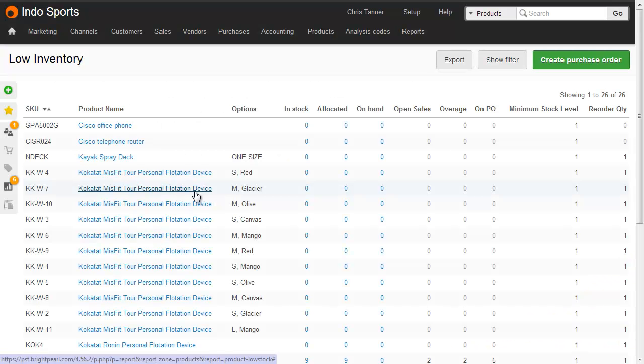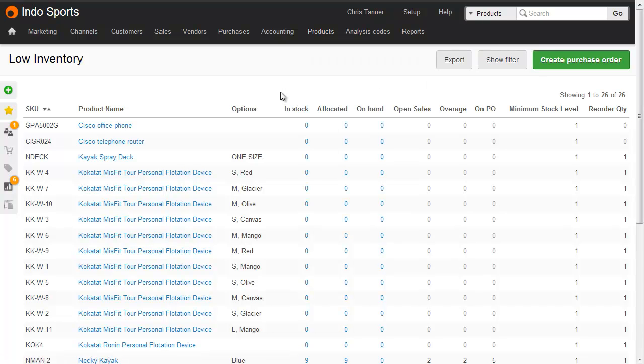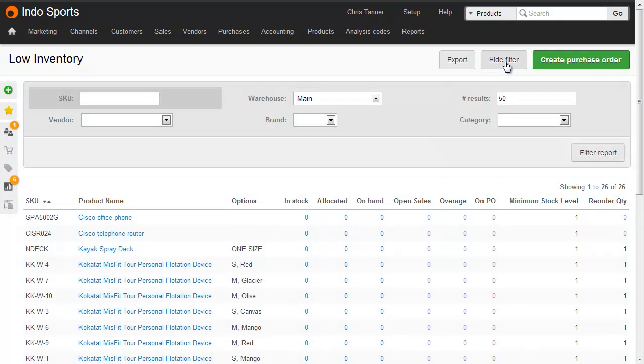ways. So the most common reason for having suppliers assigned to your products is for making purchase orders easier and quicker using the Low stock report. We can get to the Low stock report at Products, Low stock report. This shows all of the items below the minimum stock level, but to create a purchase order, we'd actually have to filter this list to show products from only one vendor.